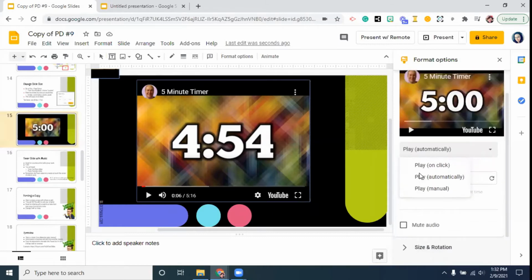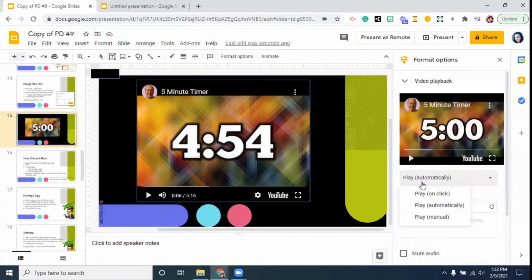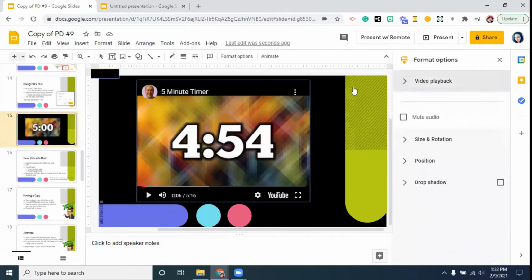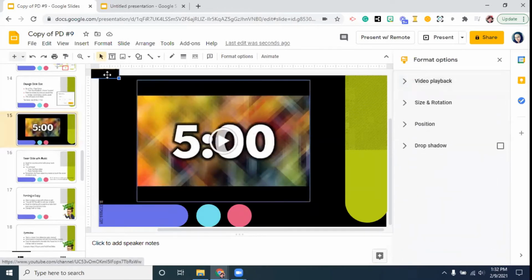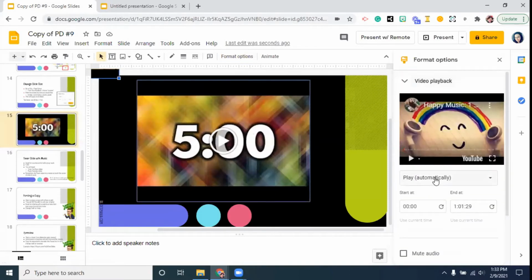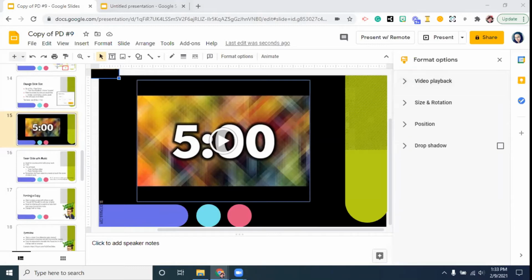Now, another option you can do is if you don't want it to start at the very beginning, then you can actually tell it where you want it to start. If I want to start at minute 2 or 2 and 13 seconds, then I can do that and I can tell it where to stop too. So that's a pretty cool feature on the video playback. If you notice on this one, when I click on the video up in the corner, I have it set to play automatically as well. So both of them will play for us.